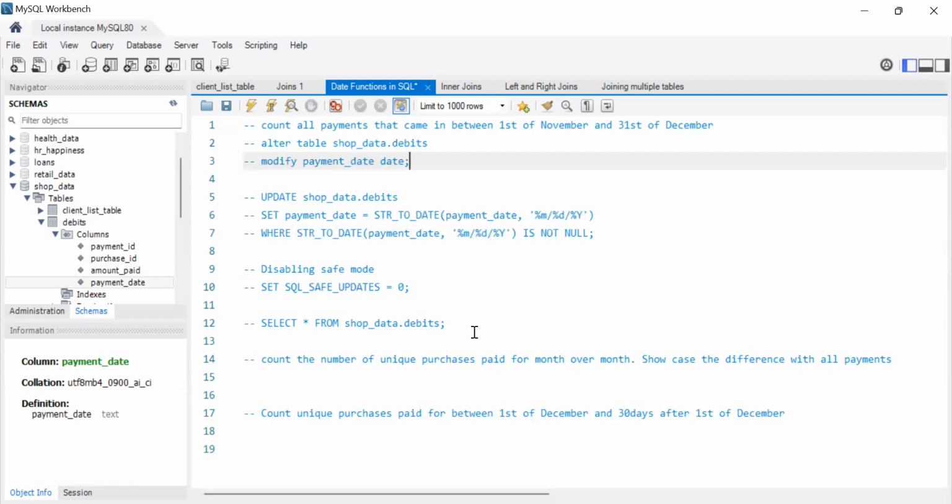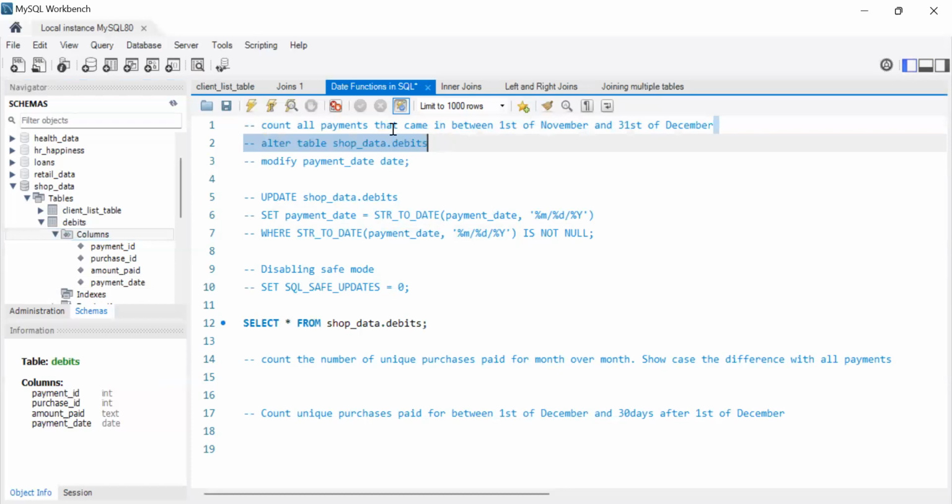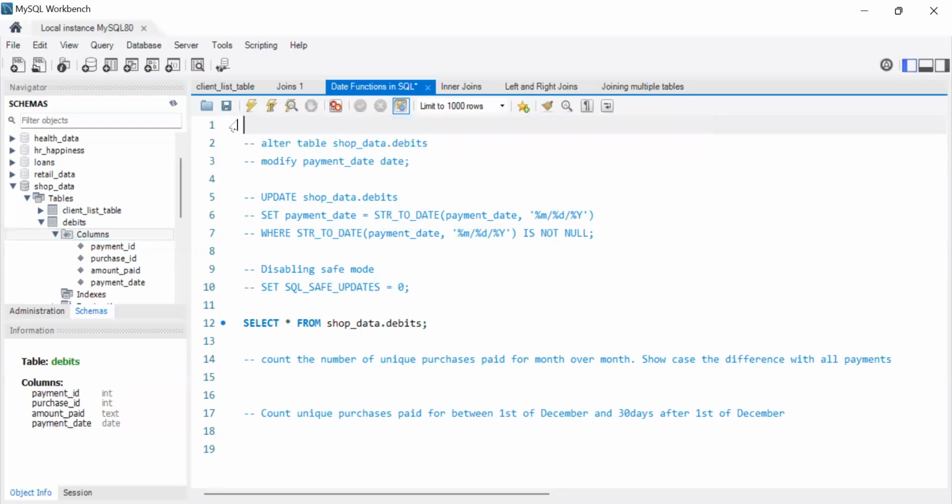Also, guys, please note that on top of the data set, I'm going to share this code with you, so you'll find it down in the description, yeah. If you come to the table we're working with and refresh all, as you can see, payment date is now a date. It's no longer in text format. Now we are ready to answer our first question.